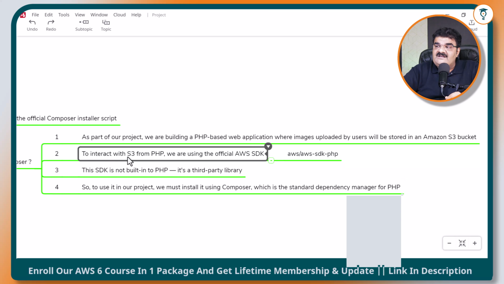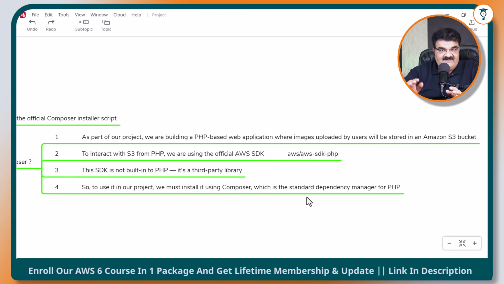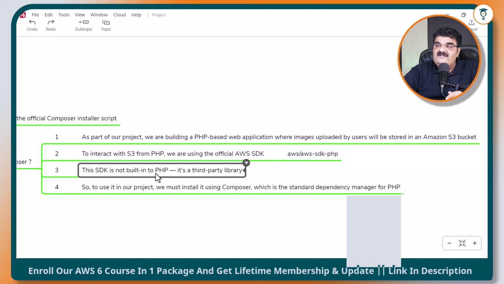To interact with S3 from PHP, we are using the official AWS SDK. Here you have to use AWS SDK because your application is going to store data into S3, means your application is communicating with S3. Whenever you communicate with any AWS service, you have to use AWS SDK, and AWS SDK for PHP is already available. The SDK is not built into PHP, it is a third-party library, right? AWS developed this third-party library that we need to use here because we are communicating with S3.